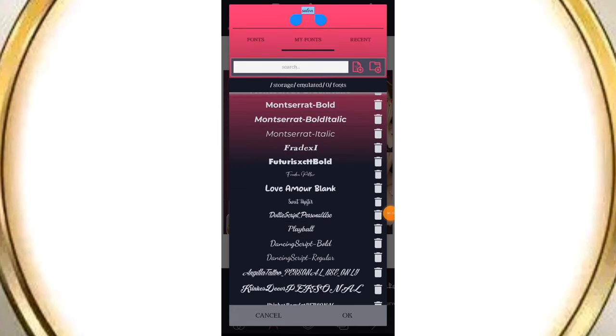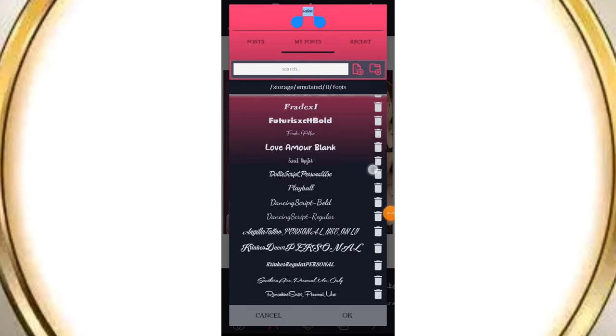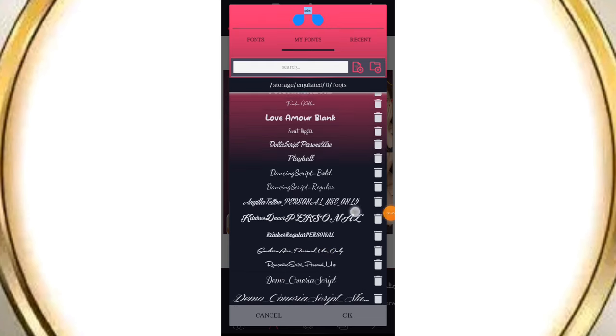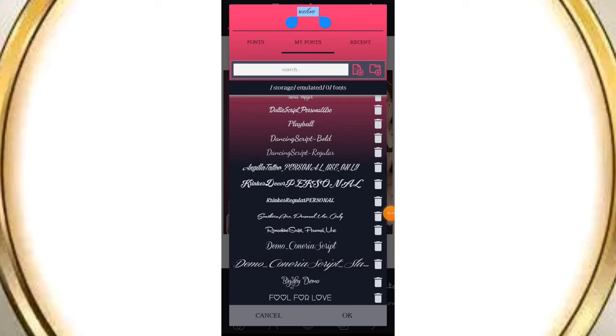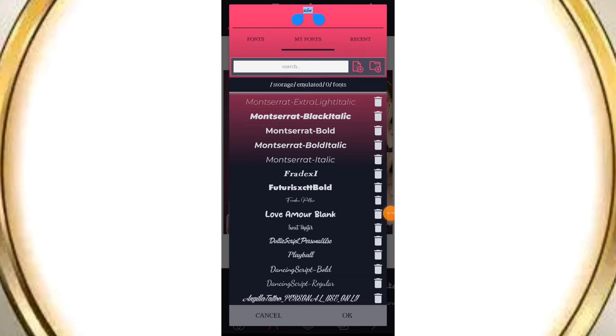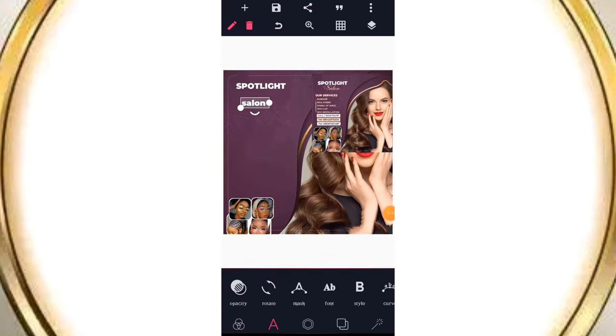Sorry for keeping you guys waiting. I'm actually looking for that exact font that I use for salon. But if I did not see that, I can easily switch to... This is not the font. So go back to font. Go to recently used.